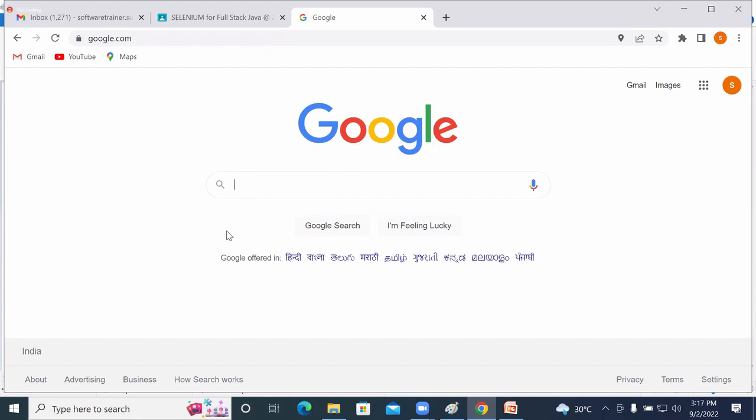As simple as, how many buttons he got? How many buttons he got? 1 or 2? 1 or 2, guys. 2 buttons we got. One is Google search. Another one is I'm feeling lucky. So 2 buttons we got it.